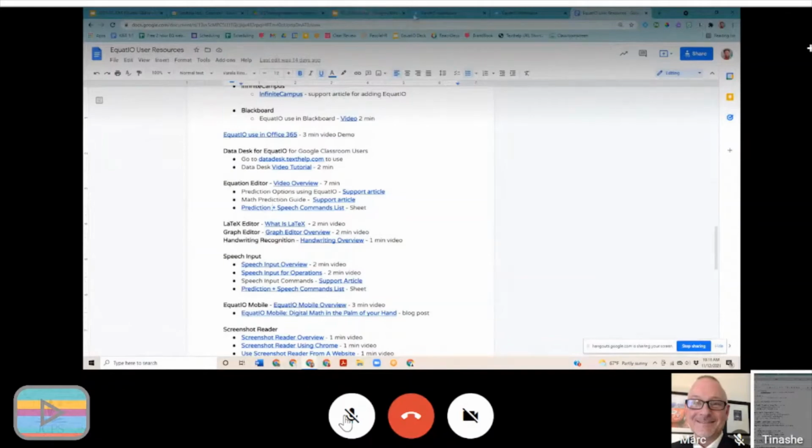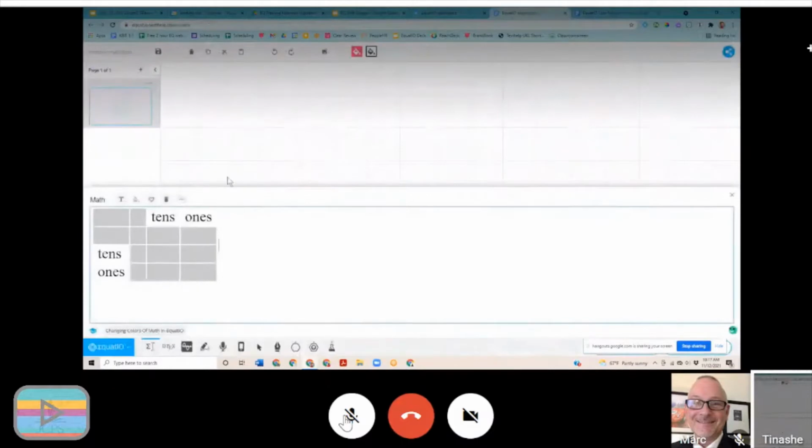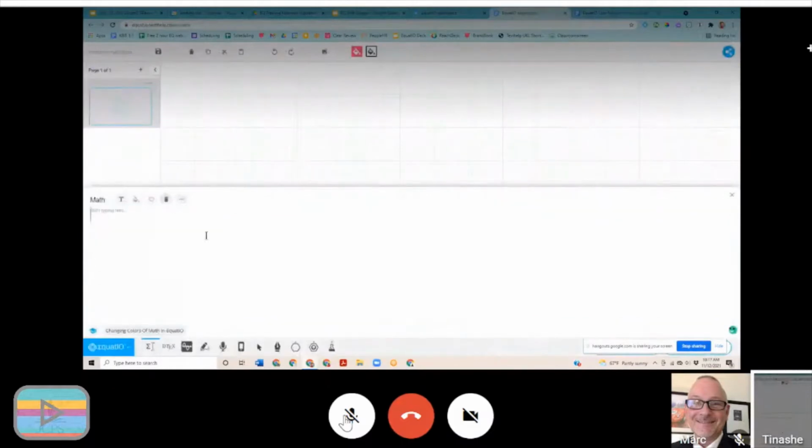So that's one of my favorite features. Let me show you another one of my favorite features. I'm going over to the pencil button. This is handwriting recognition. Handwriting recognition, I believe, is one of the most powerful features of Equatio. It really does help students and teachers to do math in a way that makes the most sense to them. I can't imagine how difficult it would be for an elementary student to have to use a traditional equation editor to try to get notation like this.